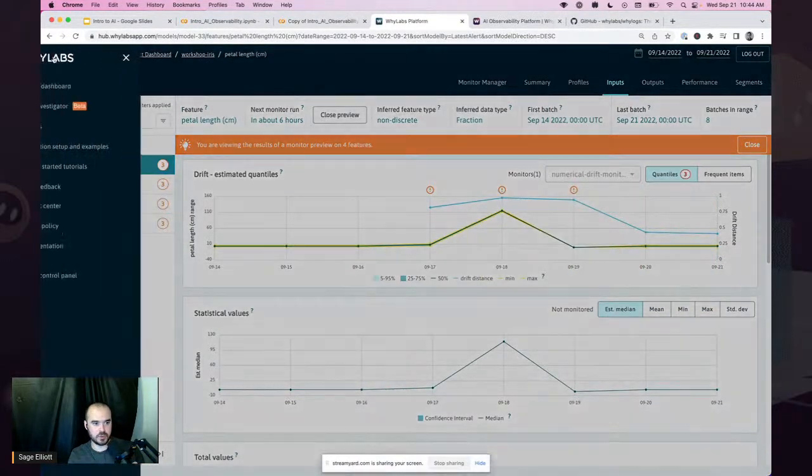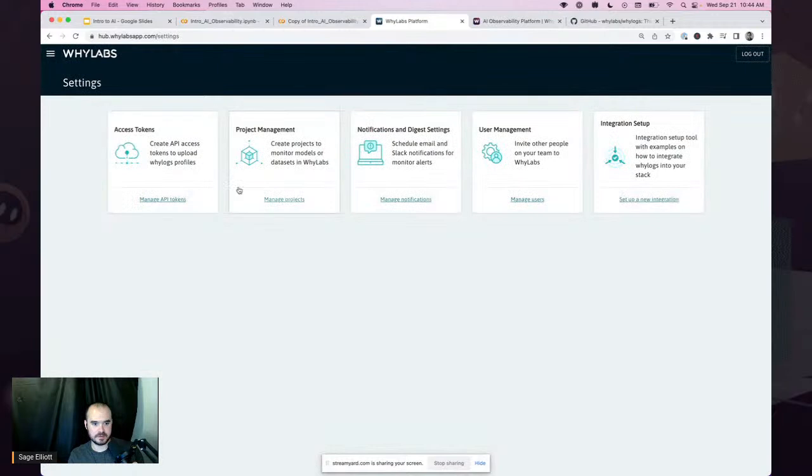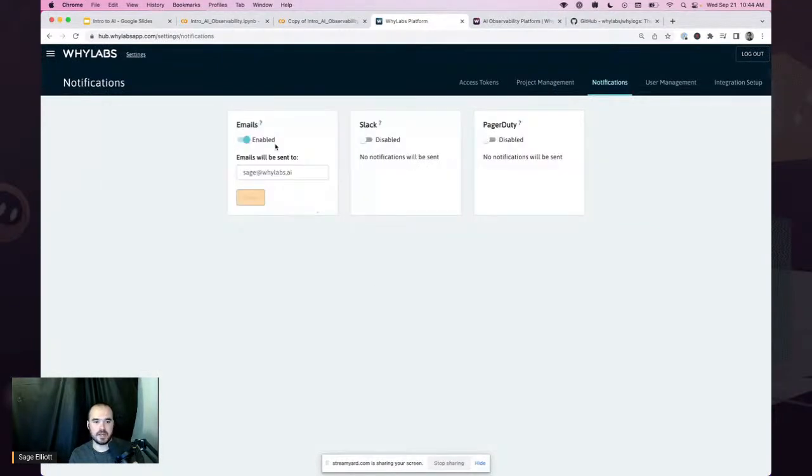So if we went into settings, and we can go to notifications and digest settings, and then we can decide what we want to do. So when an alert gets triggered, what happens? Setting up an email is incredibly easy. You just enable this, type in your email, save it.